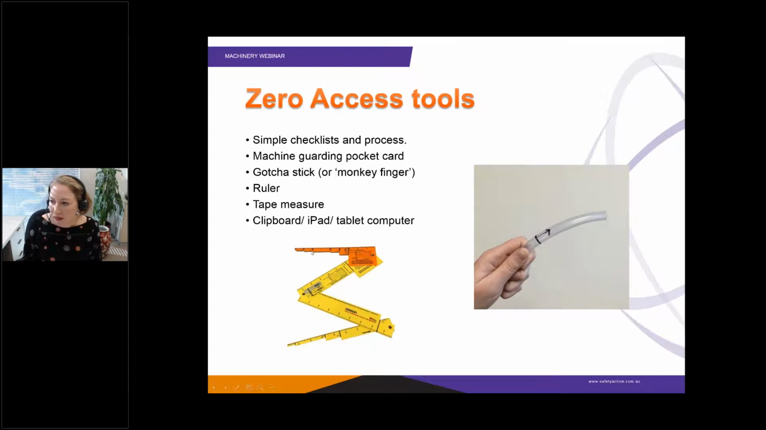This jagged ruler that you see on the screen is called a gotcha stick. It has different measurements on the ruler to measure whether, for example, there is fingertip access, finger access, hand access, and arm access. And that's what that stick is used for.